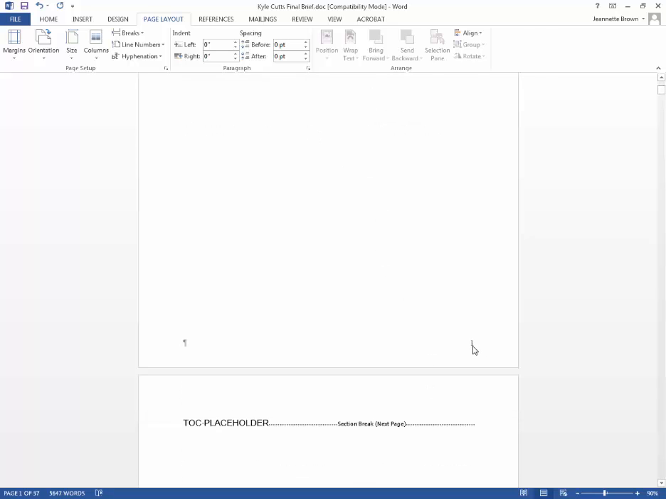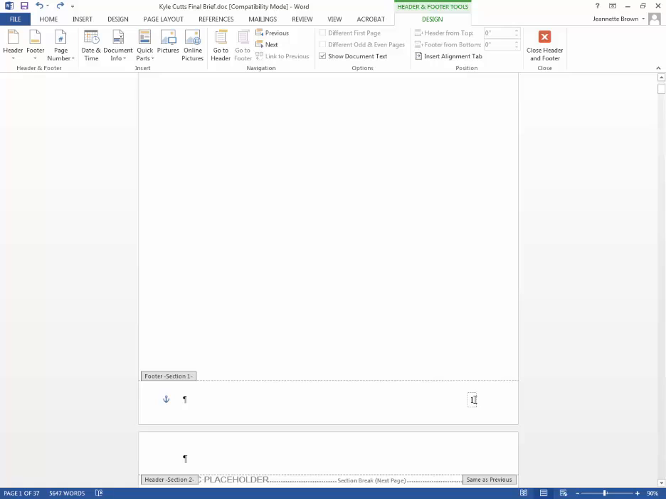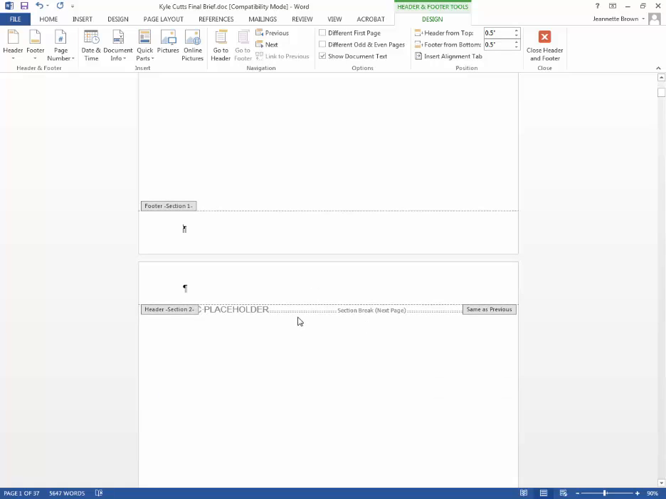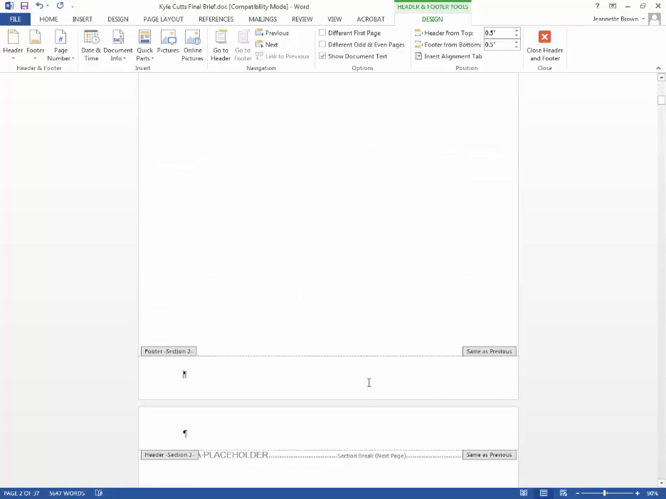Double click in the footer, and if you see a number, delete it. We're going to go down now to our table of content placeholder page and click in the footer. You may notice it's saying same as previous. This means anything we do to this footer will affect the previous section because it thinks they're the same.